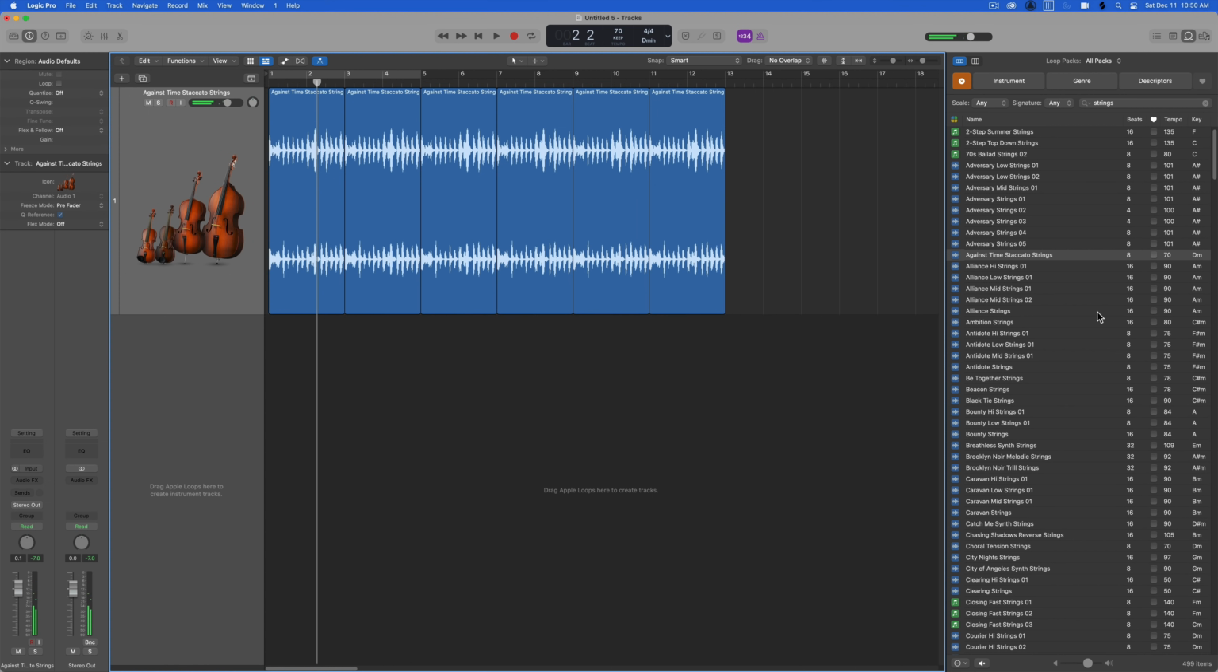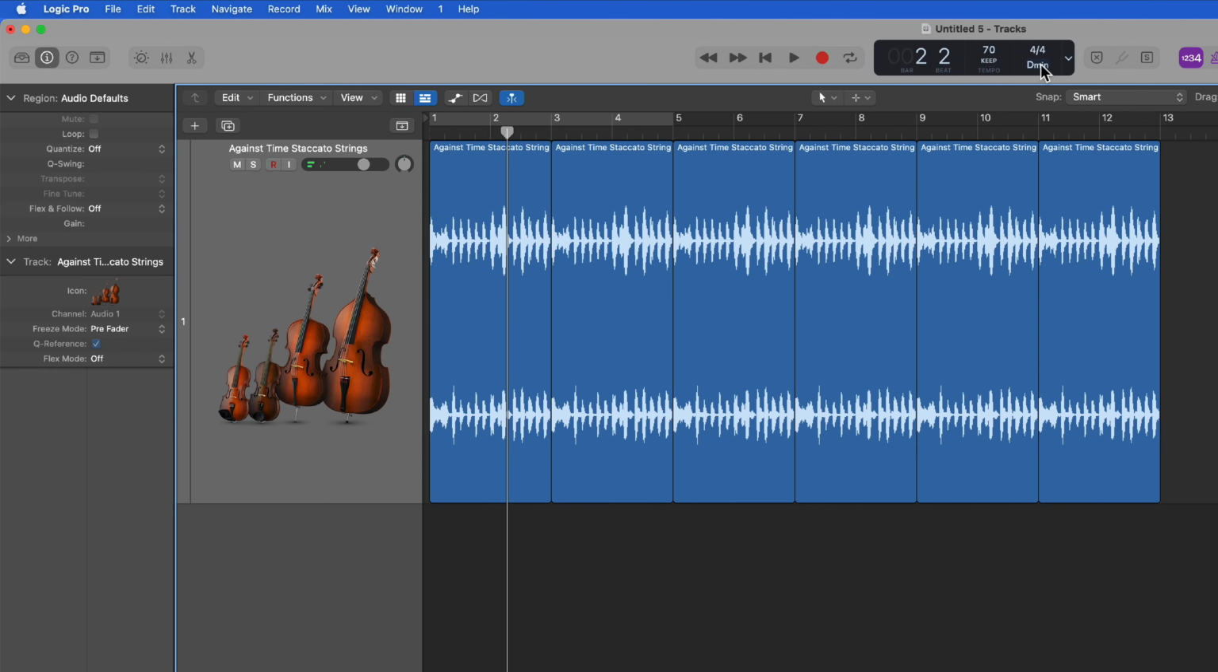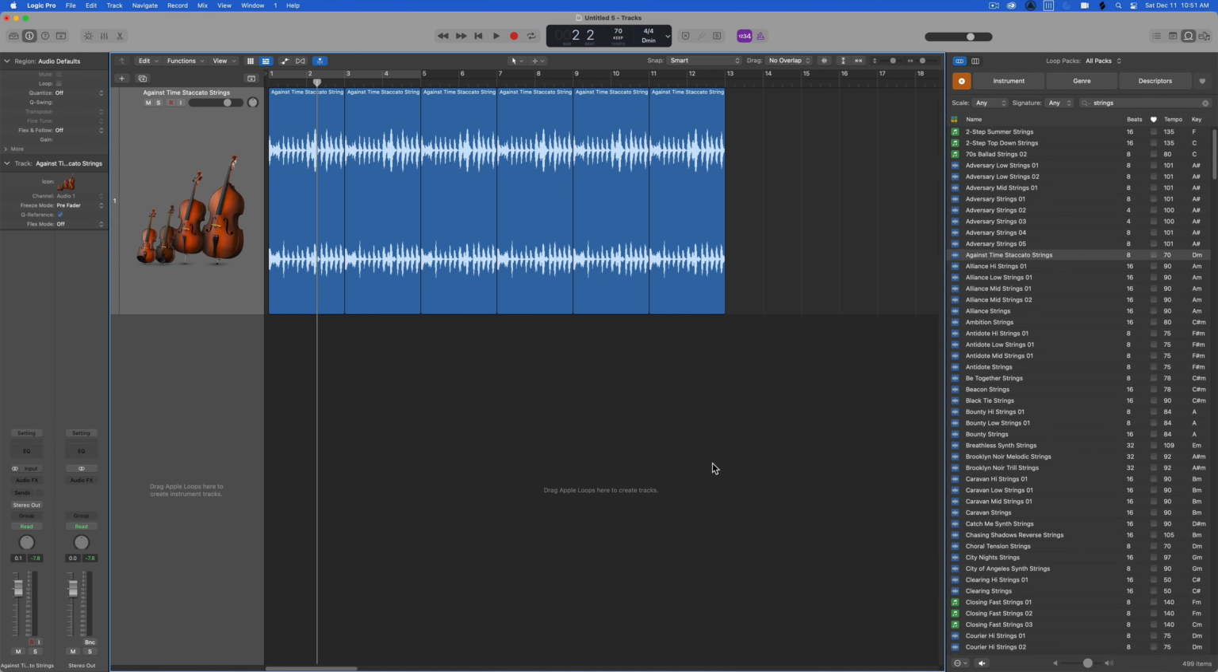And you can see after dragging in that D minor loop, it's automatically changed the key of the song to be D minor. So if it doesn't, I highly recommend that you manually change that up here, because now any other loops that I drag in are going to be transposed to this key.